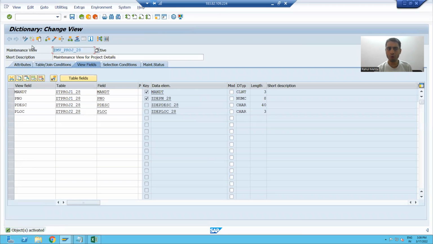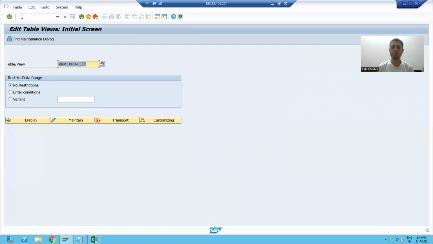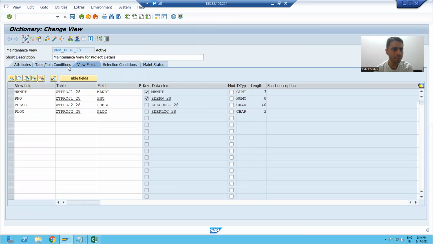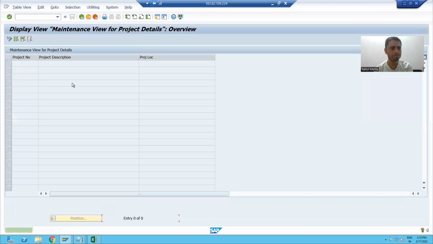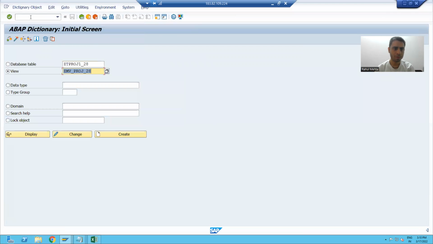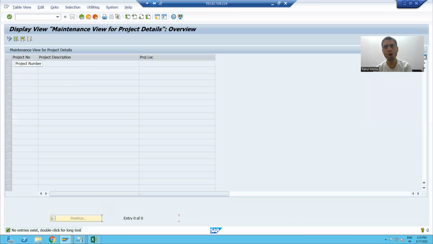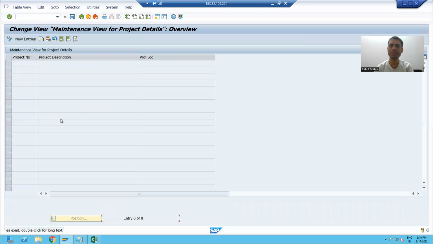We all know if I want to maintain the data with the help of this view, I will go to SM30 or you can directly go from here also, utilities. I'll say, is there any option to create the contents, utilities, contents. Yes, I can go from here also, or I can directly go for SM30 also. You can go to view, either you can maintain from here or you can directly go to SM30 also. I'll click on maintain button.